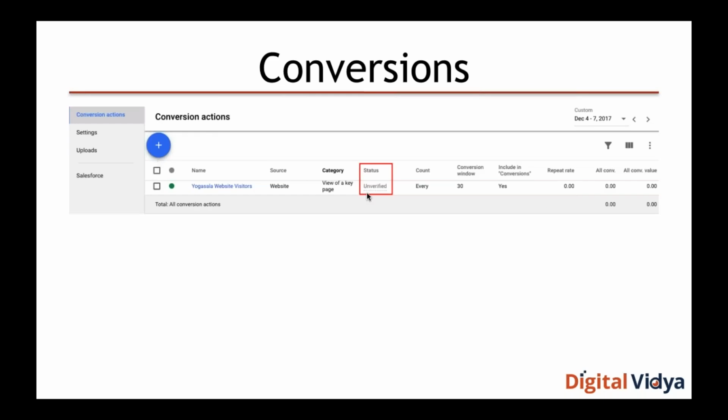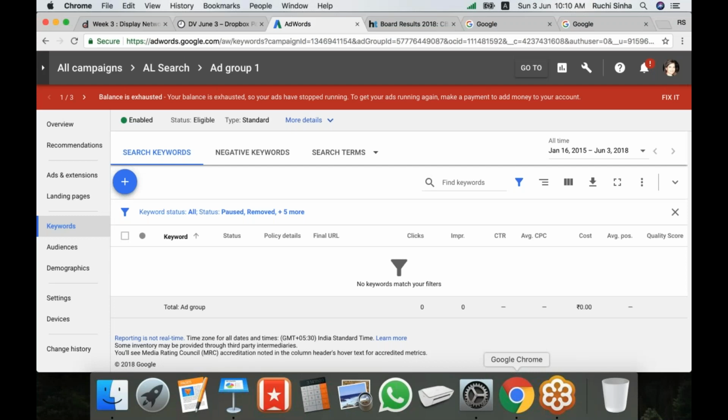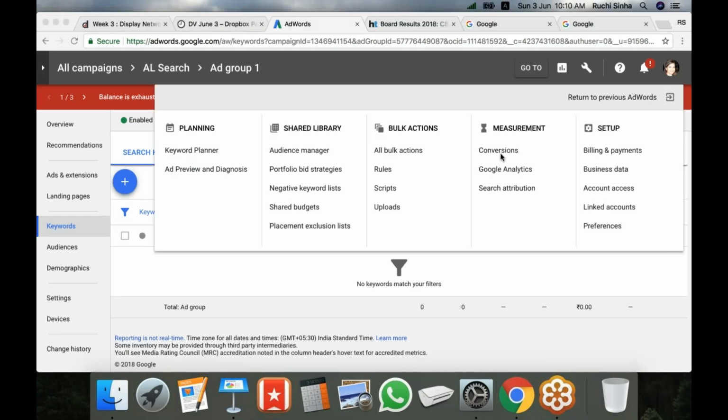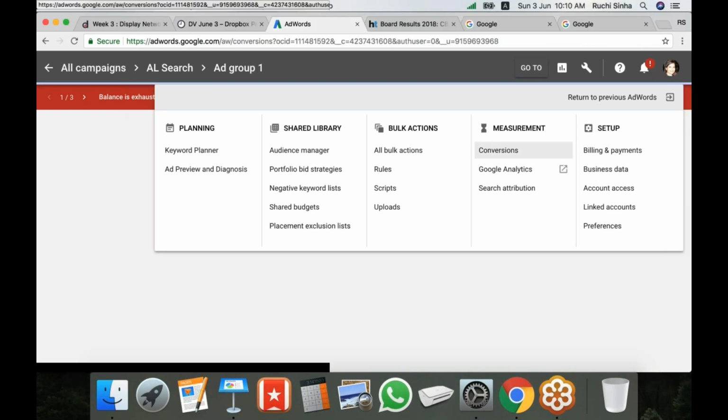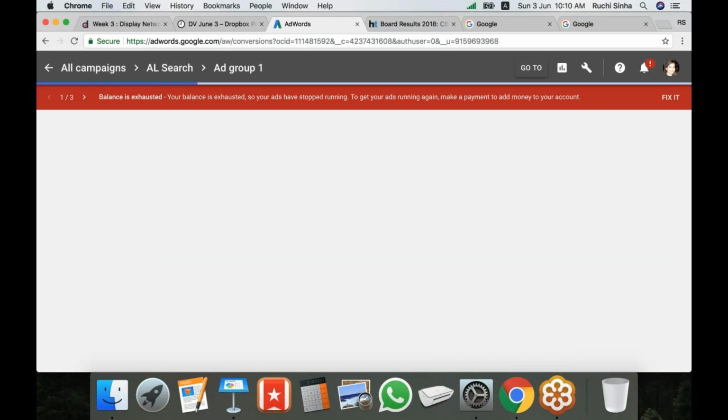See, right now it says unverified. I'll show you in the account also. Once this conversion tracking has been set up, and the code has been put in correctly at the right place, then this will say verified, and then you can start getting conversion numbers everywhere in your account, right? So here, where you will go is this place, and you will go to conversions, right? Then we will first of all fill up that form that I mentioned, where we tell Google what is a conversion to me.